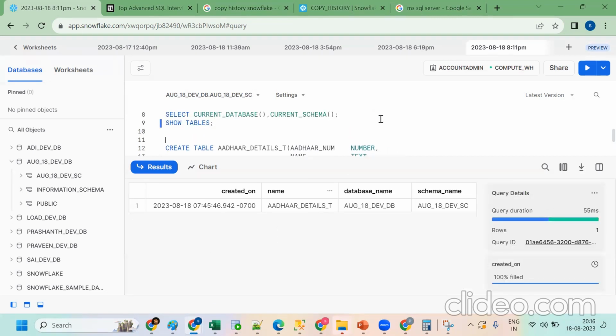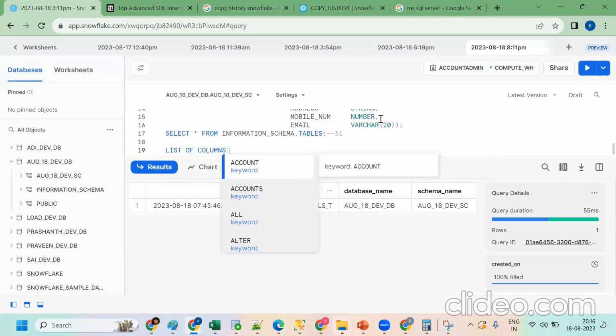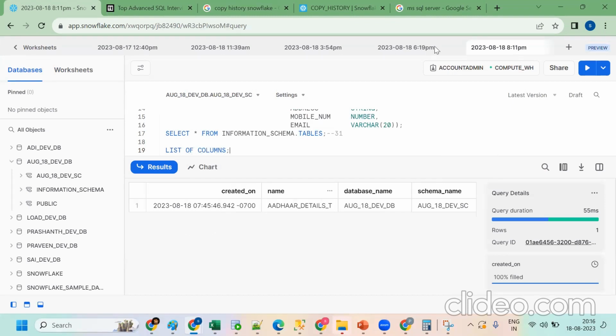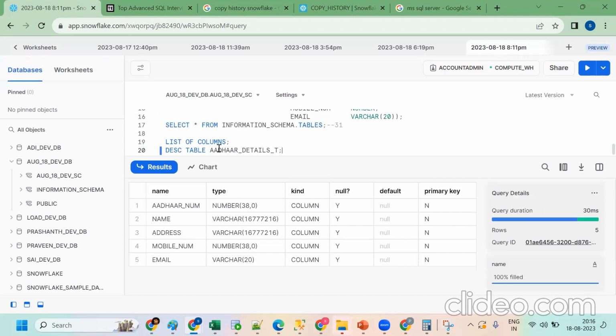Now tell me, I want to see the list of columns in a particular table. How can I see the list of columns? Describe table, table name. Is there only this way? Is there another option? Anyone? Select star from table name.